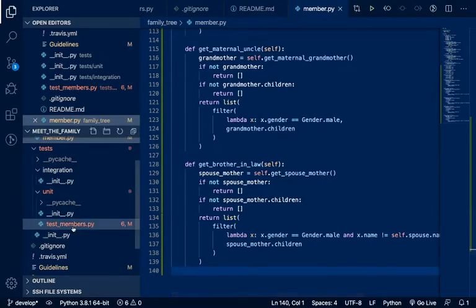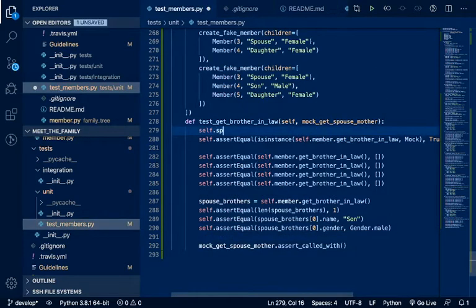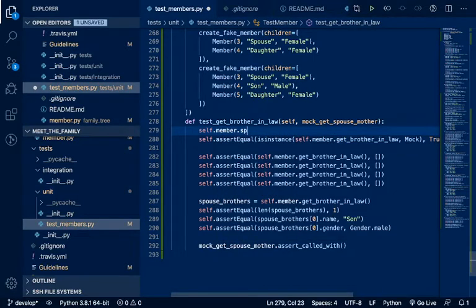And so with that, the first thing that we need to do is self dot spouse, I mean member dot spouse, is equal to this guy over here.